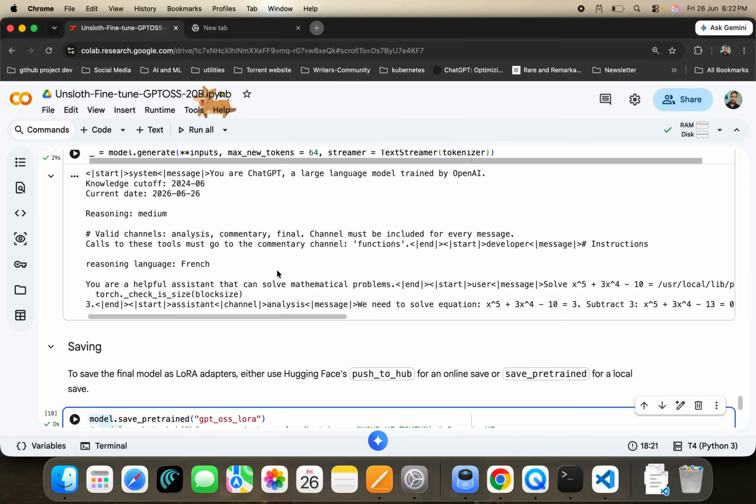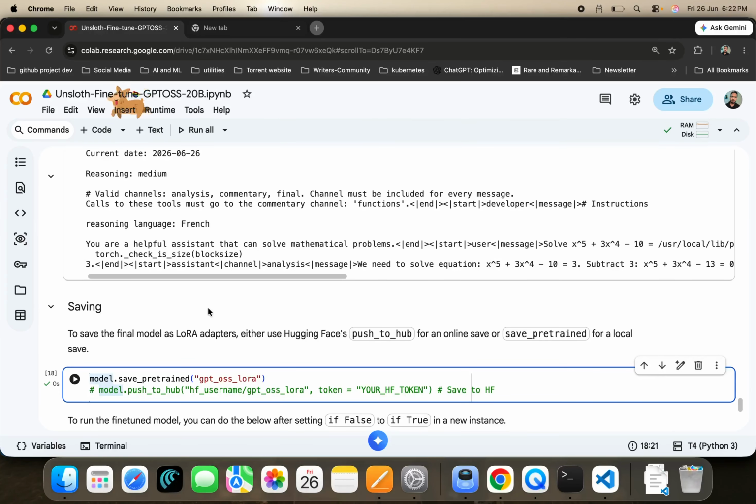Now in the next step, what we do is we save the model as LoRA adapters and we can push it to Hugging Face Hub if required. So to save the model, we can do model.save_pretrained and give the name of the model that we want to save. And if you want to push it to Hub, then you can just push this to Hub using the Hugging Face token. Okay, this will go into your repository and save the model there.